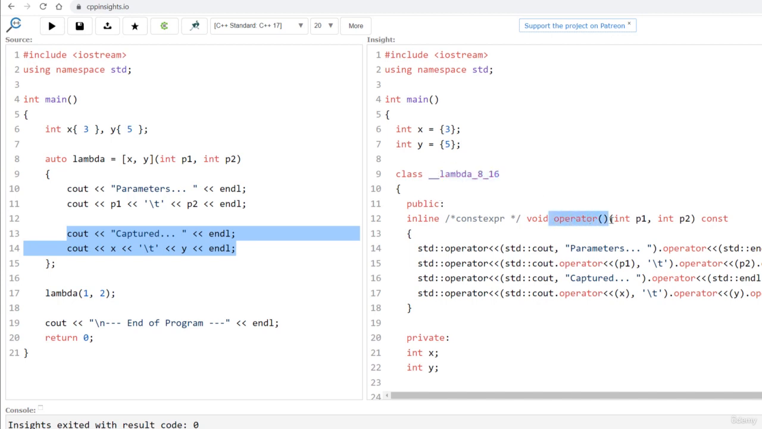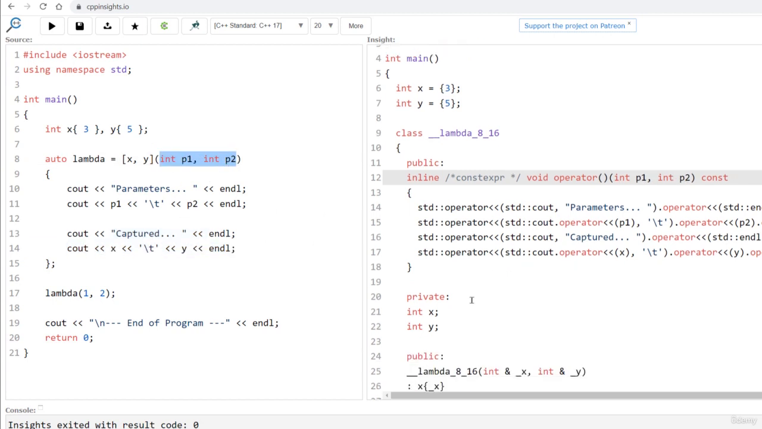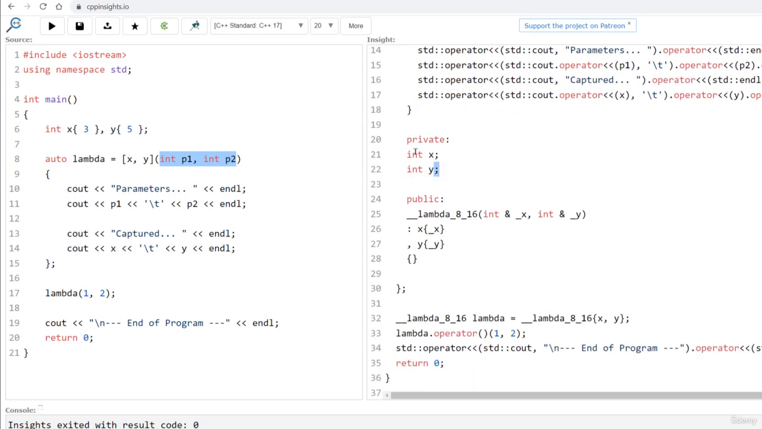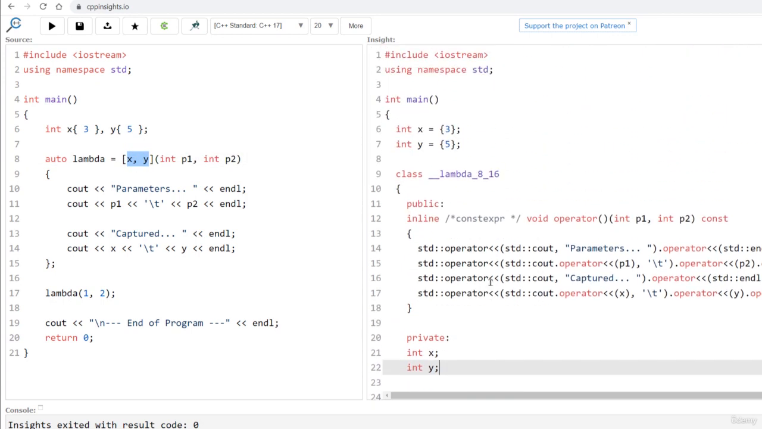We have the function call operator implemented right here. It's going to take in its formal parameters P1 and P2, as we have with our definition of the Lambda right there. But notice the difference. Now in the private section, we have two variables called X and Y, which is what we pass in to the left here. So it's going to capture those variables. And it has to do that in some way.